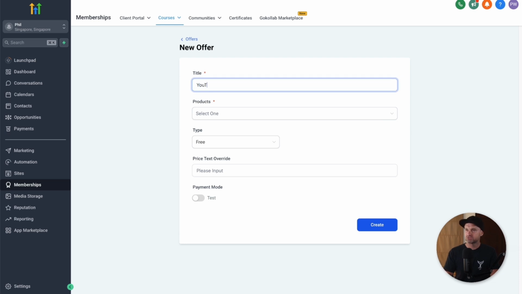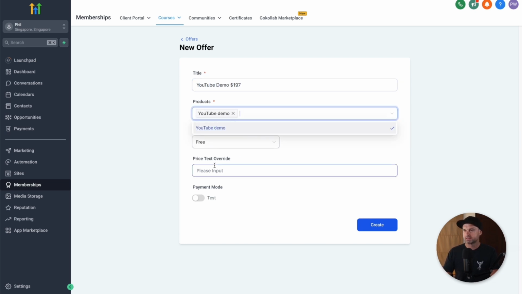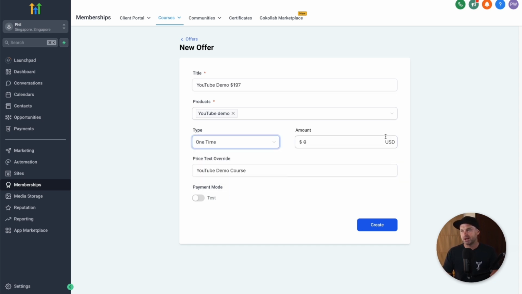So inside here, I'm going to call this the YouTube demo 197 once again. Choose the product, right? Price override is the YouTube demo course. Okay, and once again, I'm going to choose one-time price and it's in USD now. So I'm going to put in 197. Now it's default on test mode. If you want it to be live, make sure you switch it or else you're not going to get any money. So I'll leave it on test for the sake of this tutorial. Okay, so click on create, right?